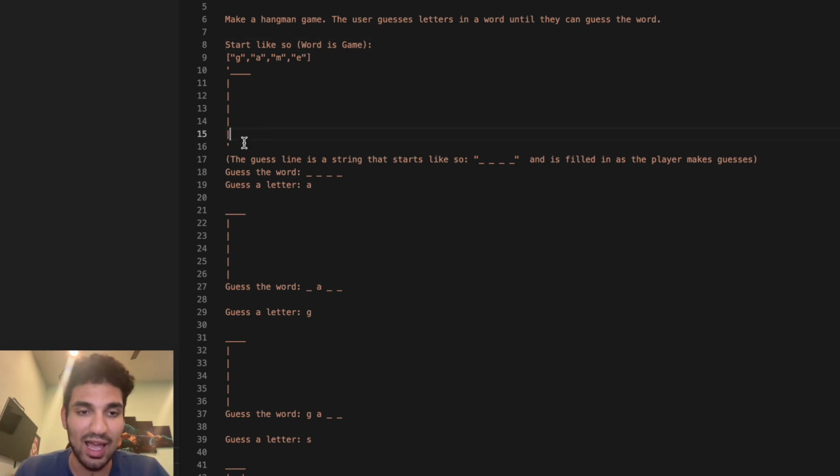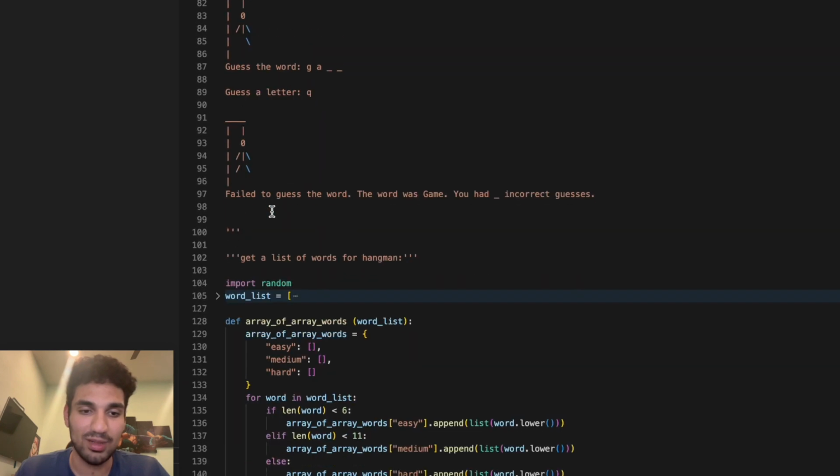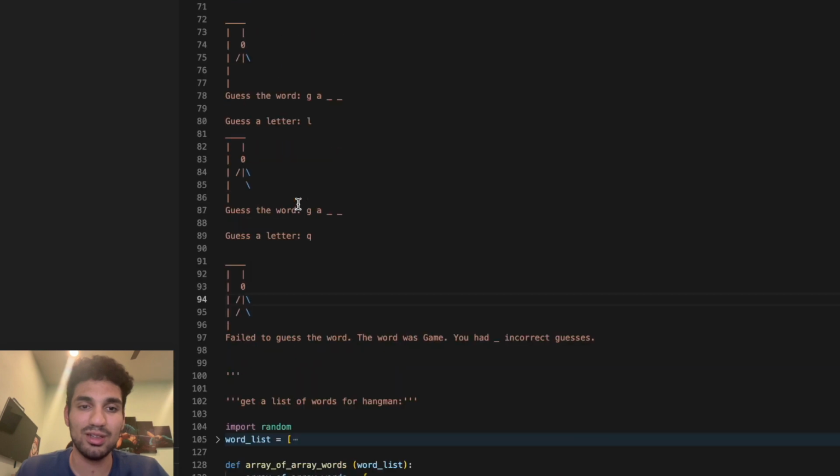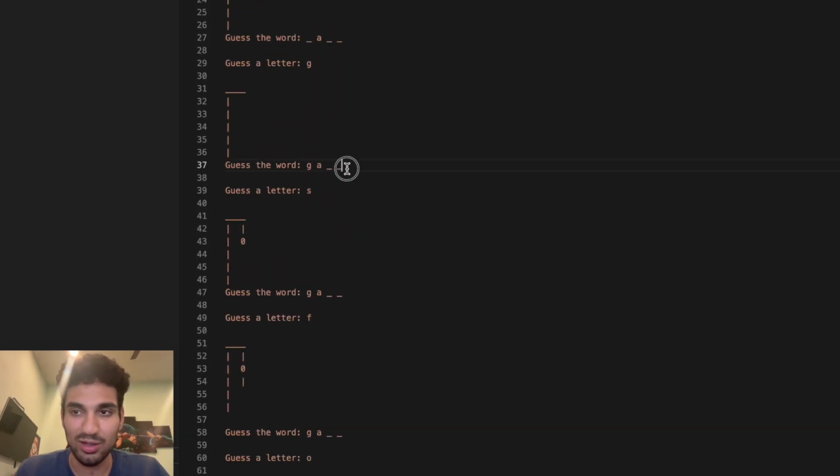And so this is the hangman figure. It's going to be like a string like that. And as the player guesses, if they get it all wrong, it's going to be like that, and they have failed at that point. And this is the underscore that it is referring to.